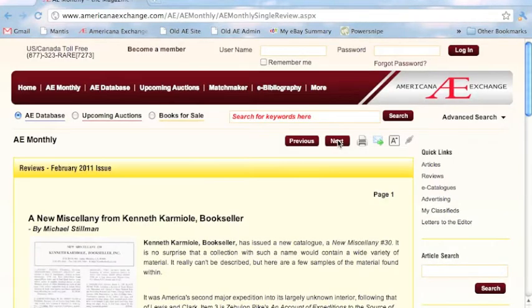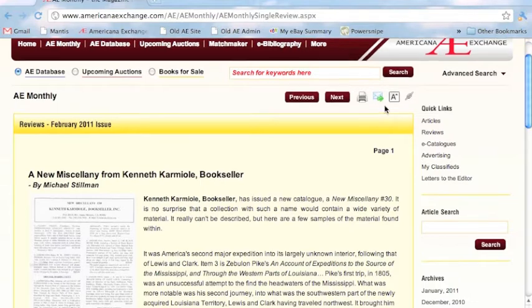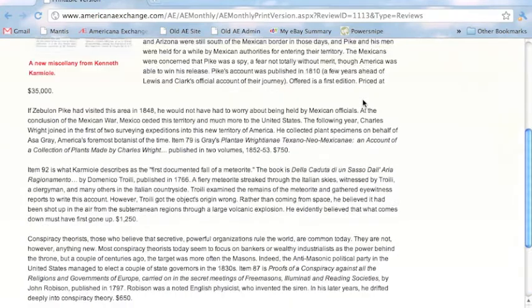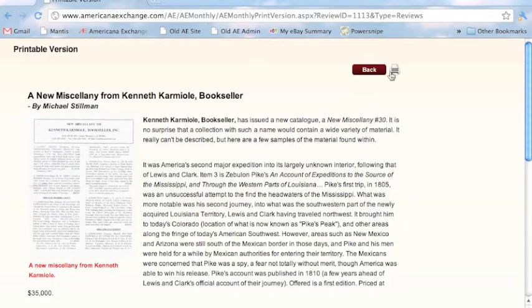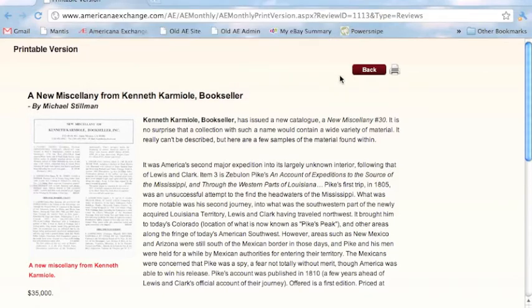Now for both the articles and the reviews, there's always a series of buttons in the upper right corner. The first is the little printer icon here. If we click on it, we can actually print a copy. We would hit the printer button again. It will select a printer on your system, and you could print it right off. Once we've done that, we'll hit the back button.